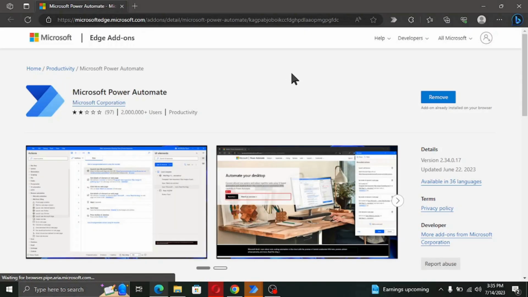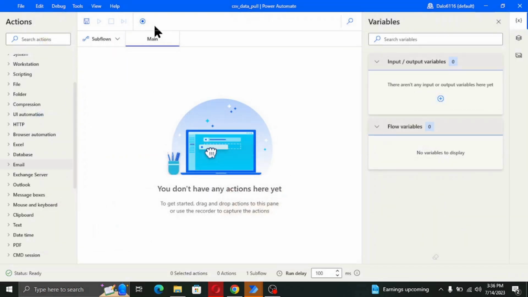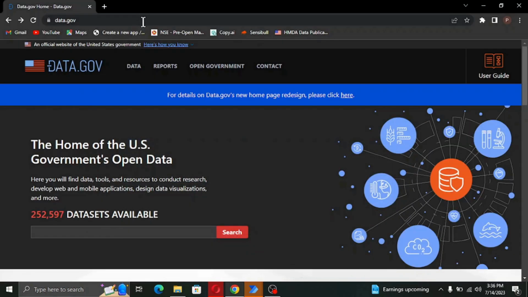It will load the page for Edge add-ons, and over here it's already installed on my computer. Therefore, it is showing me the remove button. In your case, if you have not installed it, it will show you the install button. Click on it, follow the on-screen instructions, and close this browser window. Come back to the editor window again. Click on the recorder.